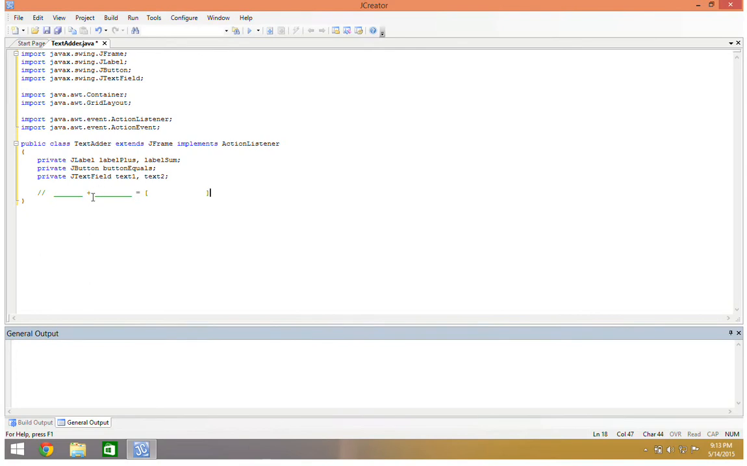So I'm using a label for plus because the plus sign isn't going to change. And I'm using a label for the result that we get because I don't want the user to be able to tamper with it. I'm using a button for the equals, so the equal sign will just be on a button that we will click and have the user do that to process what they type in these two text fields. So that's what we're looking at for our text editor class that we've got here.